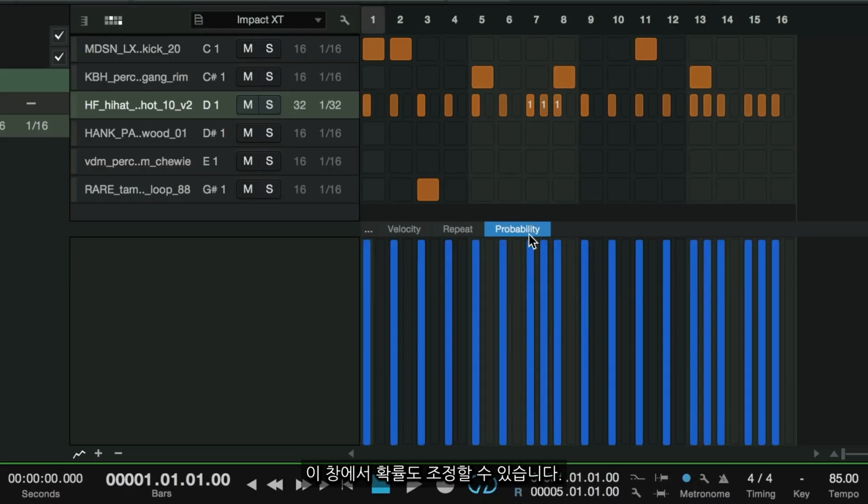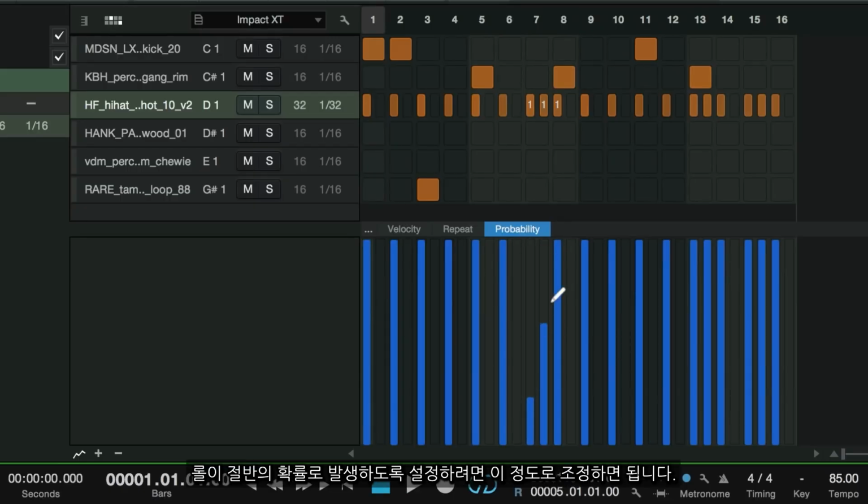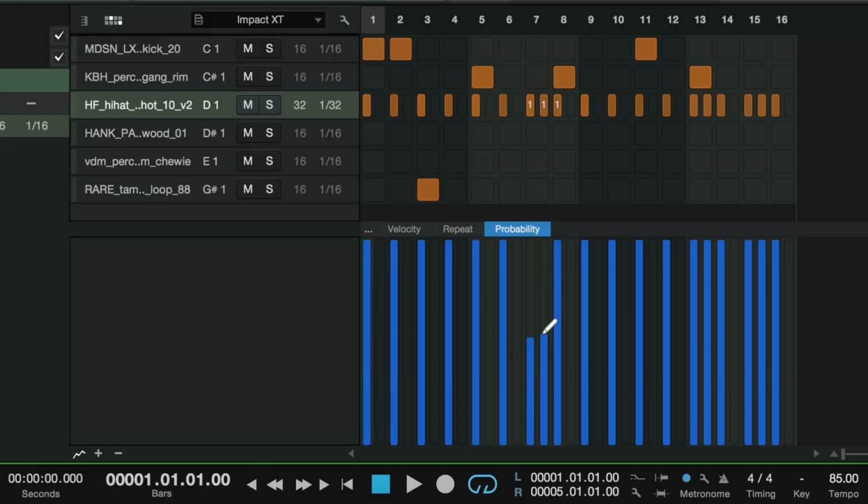We can also adjust the probability in this window. If we want the rolls to occur half the time, we can bring it around here. Or maybe even just 1% of the time. We won't listen until that happens. That would be kind of mean.